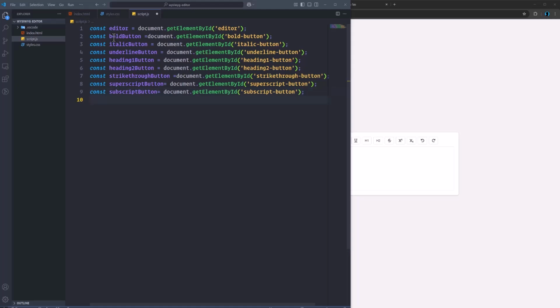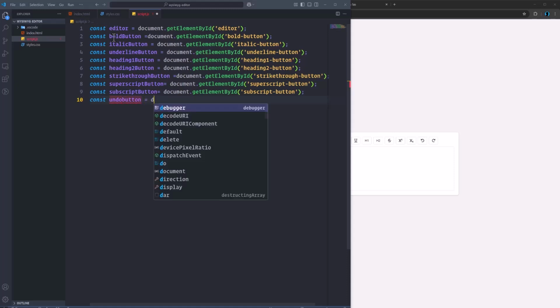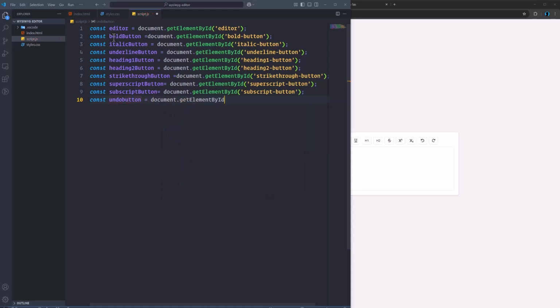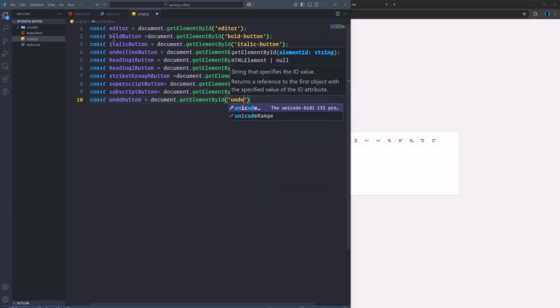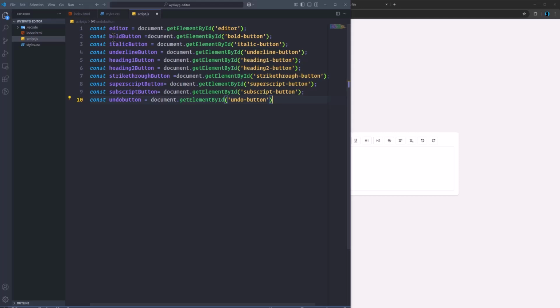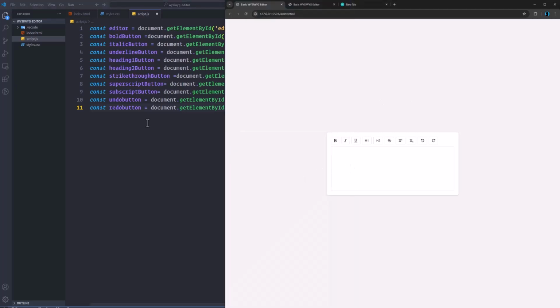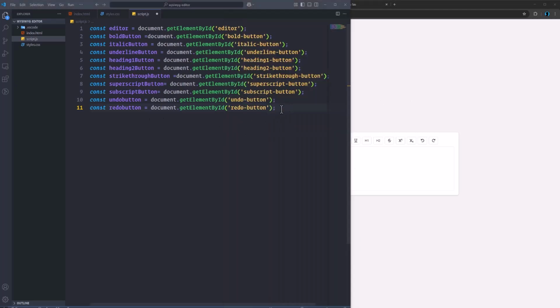Next we have undo and redo button. So undo button. Next we have redo button. We will change the name in here, and now we have reference to all the buttons or all the elements that we need for this editor. Now I will define a few more variables that we will use later when we add some other functionality. So I'll just define them in here.